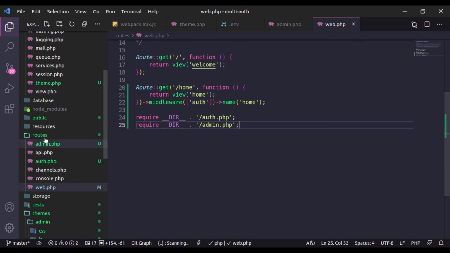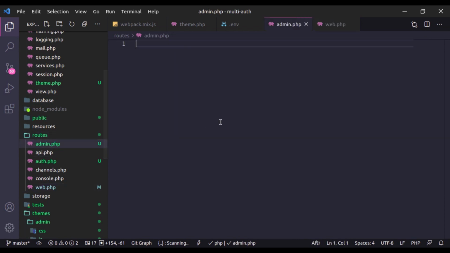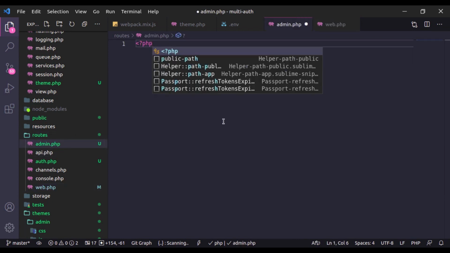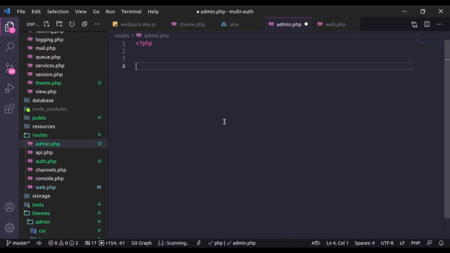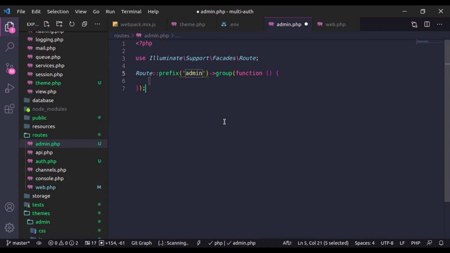So next, in the routes admin.php, here I'll create a new route group, and make sure to import this route right here, and this route has the prefix admin.